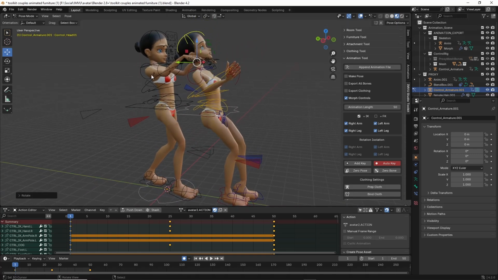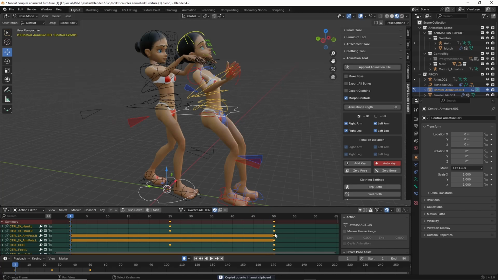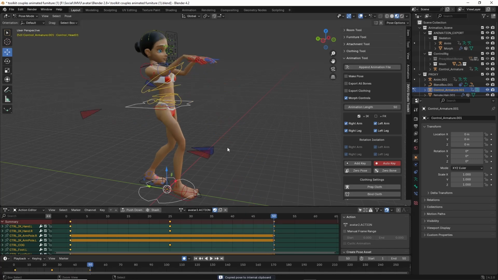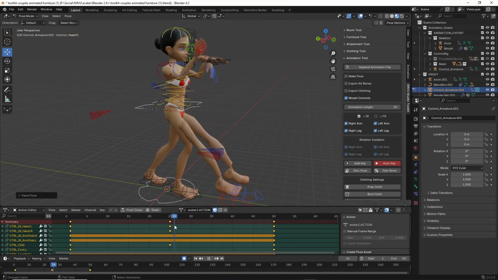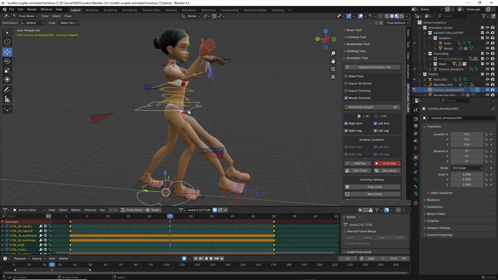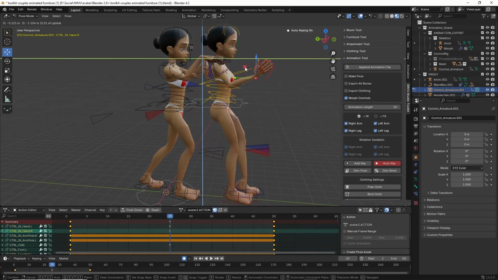So we need to copy this. So select all. Again, Control C, Control V. Frame 50. Paste, Control V. So we've now got our 2 duplicates. So we want this reacting at the midpoint.